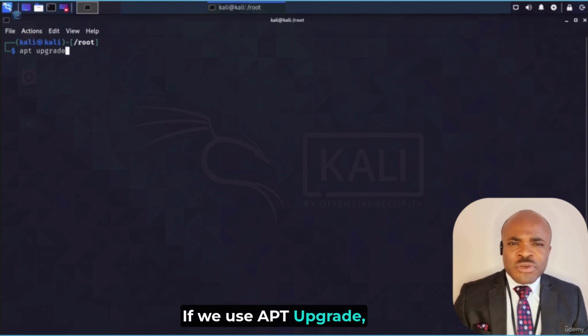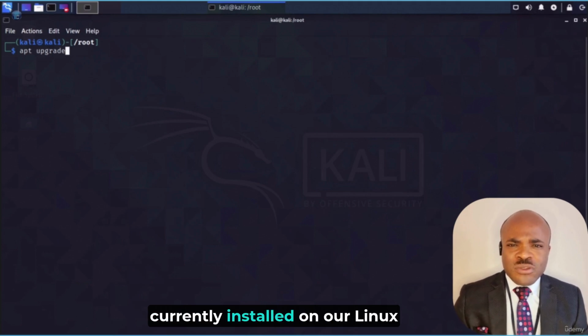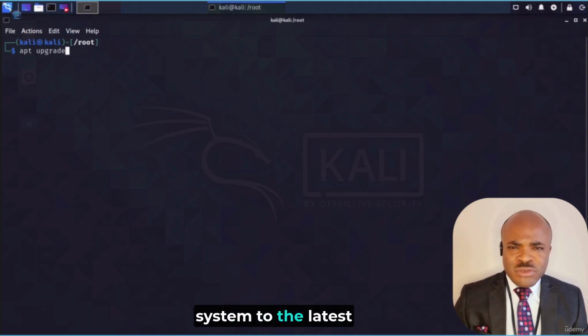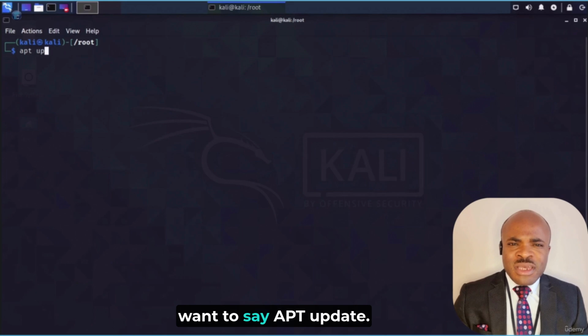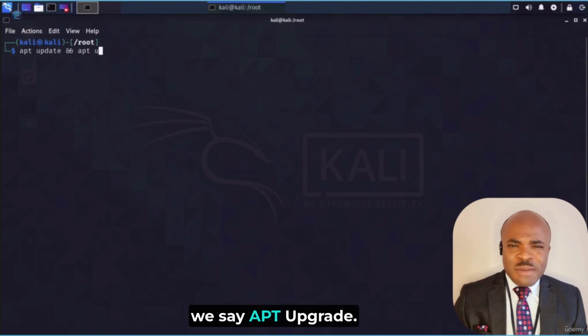If we use apt upgrade, this will actually upgrade all of the packages that are currently installed on our Linux system to the latest available version. When we run these commands, we want to say apt update, and we want to follow that with the double ampersand operator, that's "and" in other words. And then we'll say apt upgrade.